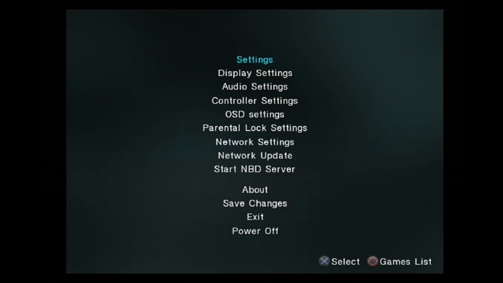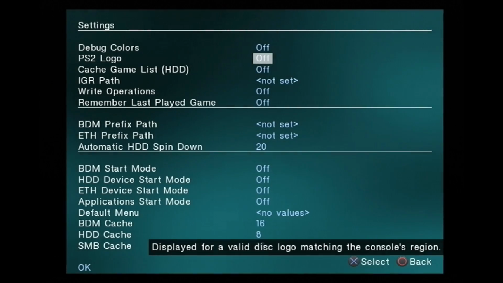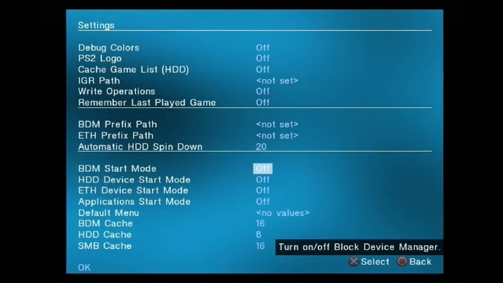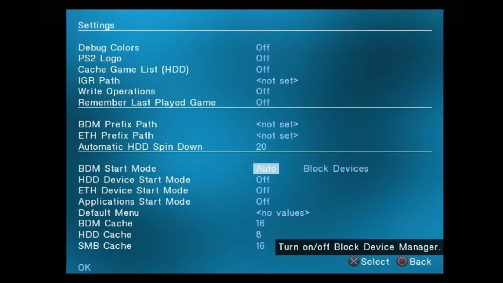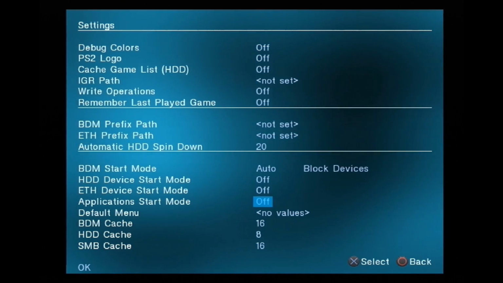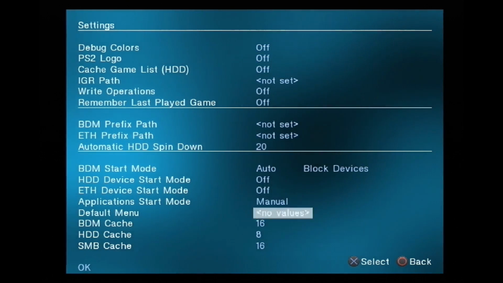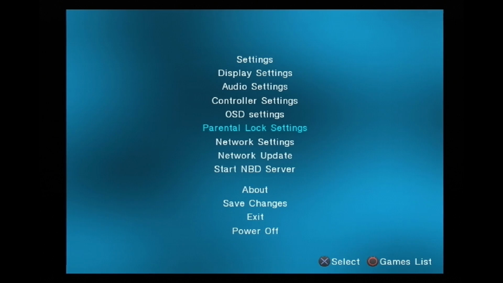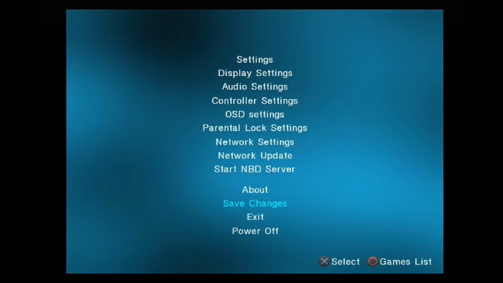This time when it boots up, it should load directly into OPL. Next we gotta adjust some settings. These are going to be specific to your device, but make sure to set application start menu to manual and also enable your device of choice. Now go ahead and go to save changes.